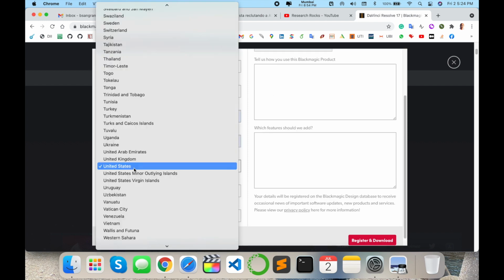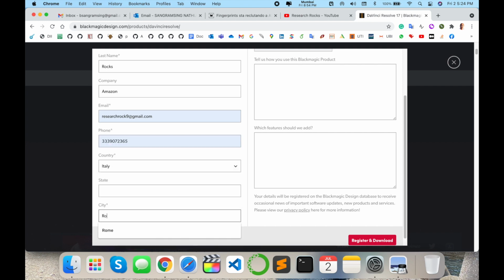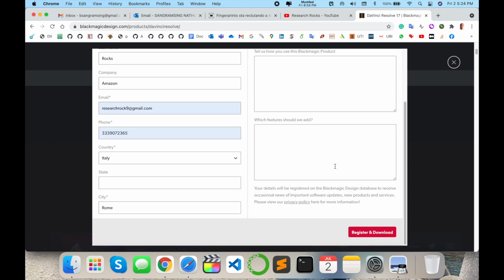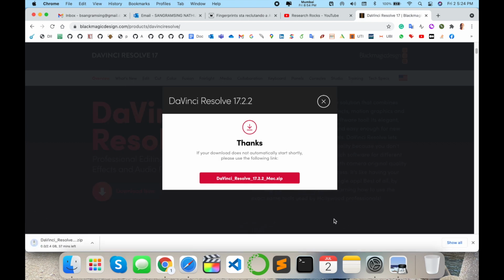It's mandatory because they ask for this information, and then where exactly you are living, and I simply type Rome. No need to fill out other information, just register and download. After you fill up this information, the software automatically starts downloading. The software is quite large, so the download will take some time. After the download finishes, I will show you.